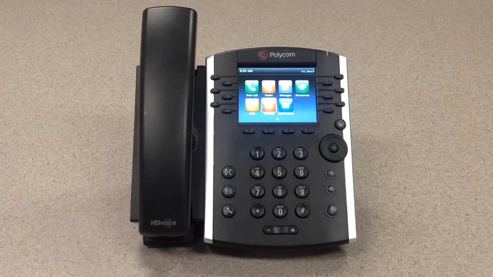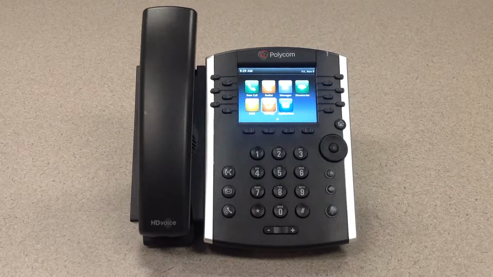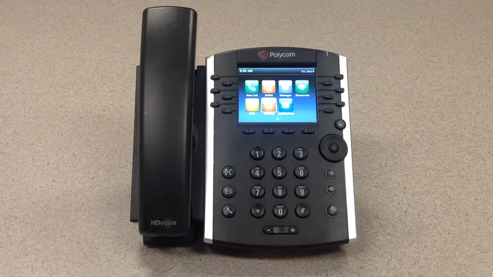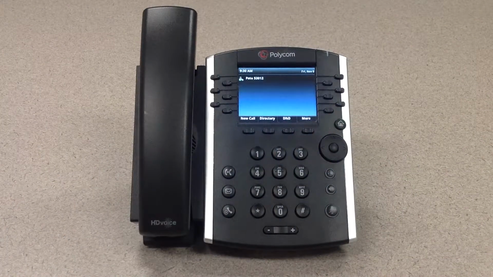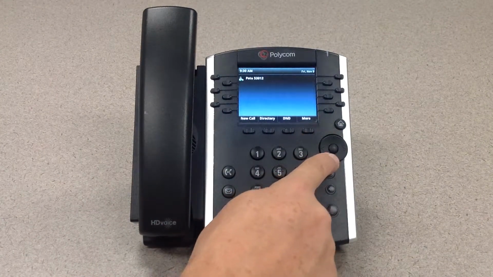When your phone is in an idle state, you may also notice that these display control buttons can serve as shortcuts to other options. For example, the down arrow displays your missed calls.